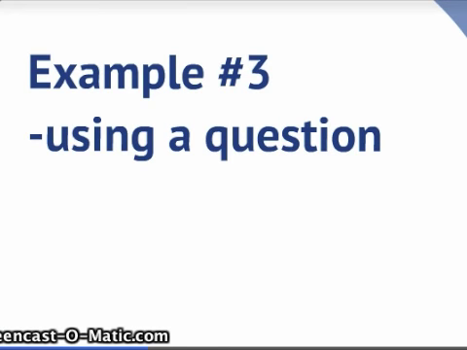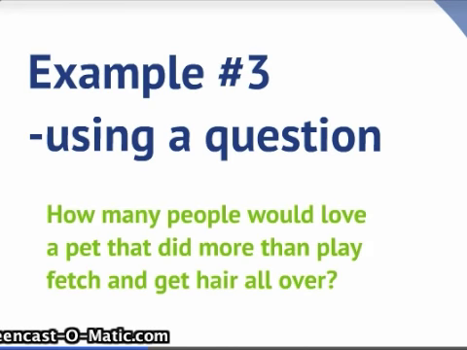Finally, the third example, using a question. If I could ask a question like this, how many people would love a pet that did more than play fetch and get hair all over? And that kind of introduces, gets the reader thinking about what the topic is and gets them ready to hear the thesis later on.